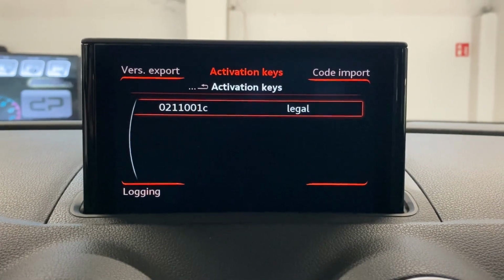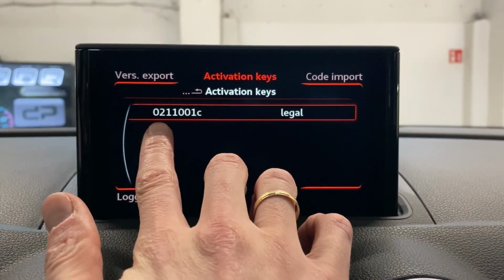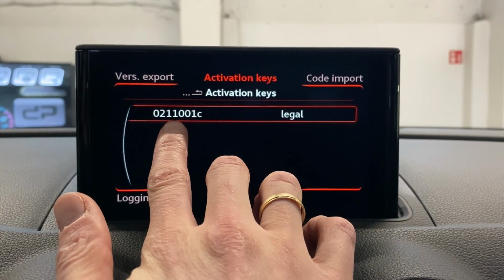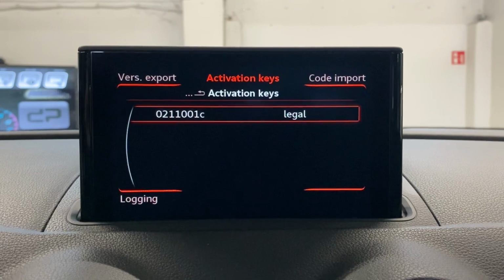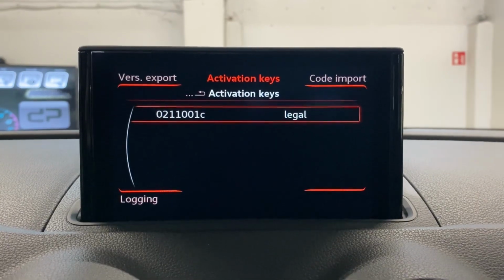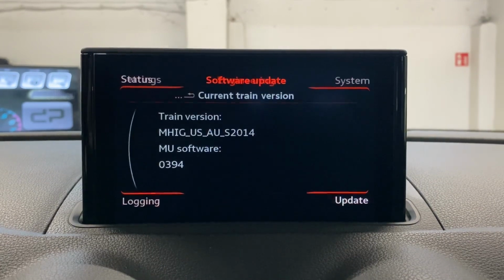So those are fetch and swap codes. This code is for maps, so we can see that it's for MIB1 High, it's for the US region, and this is the license time. Okay, now let's go back, and over here we have the third option, which is update.